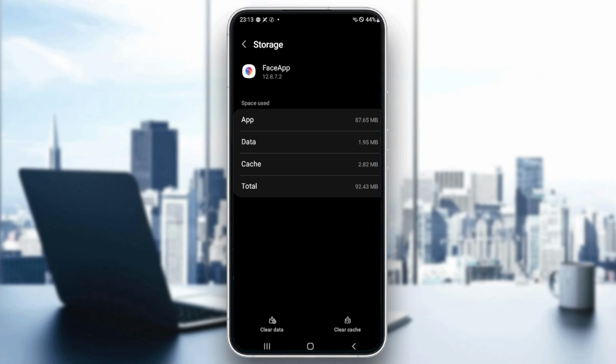If crashes persist, you just tap clear data as well. So this would remove all temporary files that might be corrupted. You will need to log back in, but your saved edits are stored in the cloud. Don't worry about it. Then we can go and reinstall the app on iPhone.